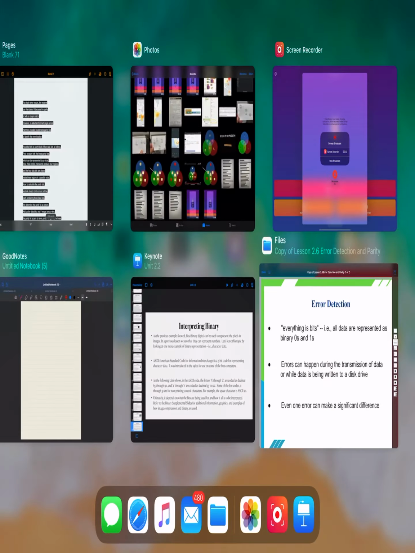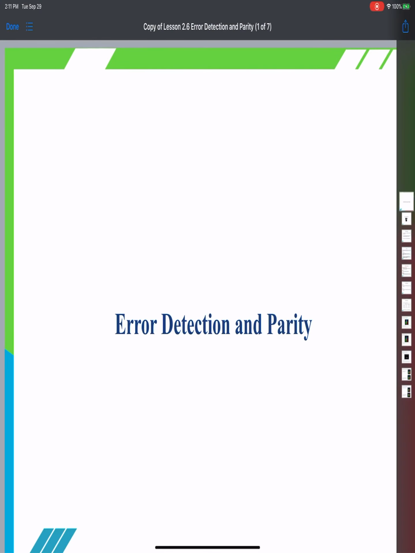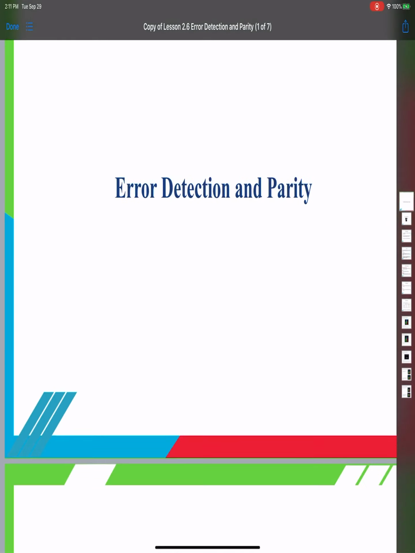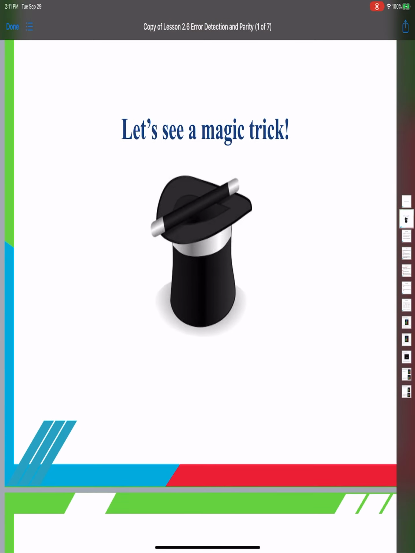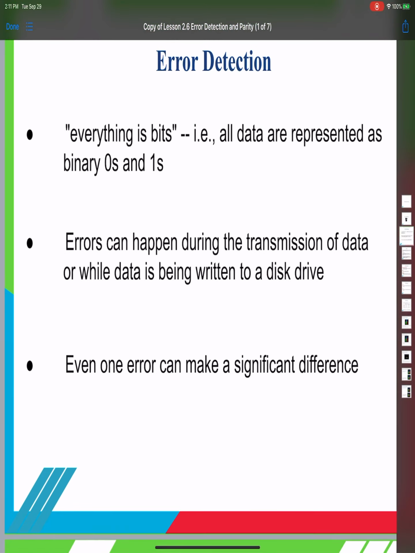All right, folks, we're back at it. We're going to be looking at error detection and parity, which is the next section. Sorry, I'm all out of magic tricks, so we're not going to work on that right now.